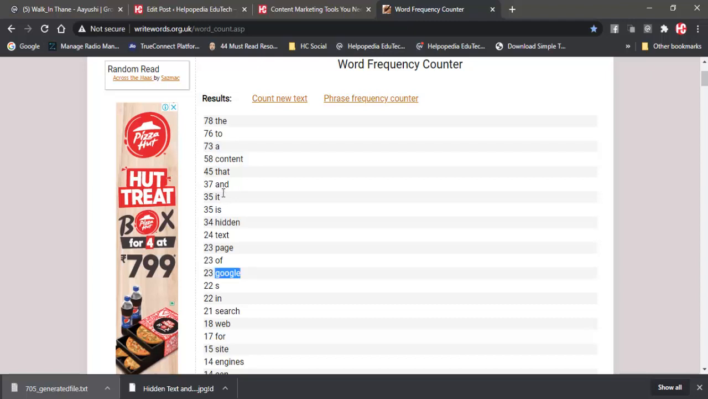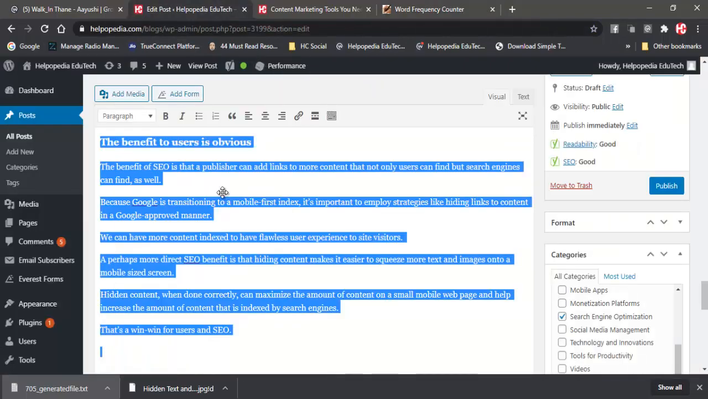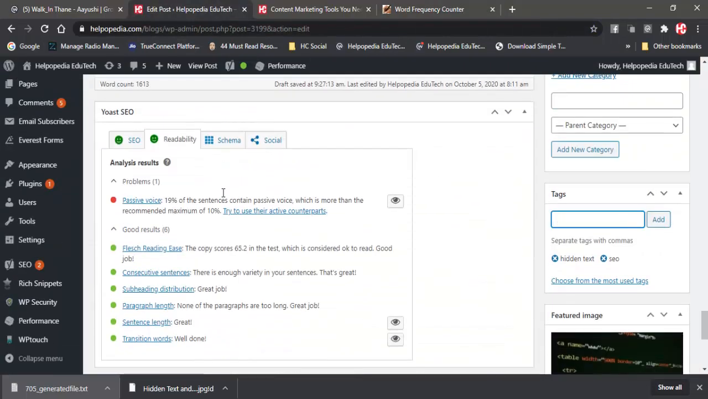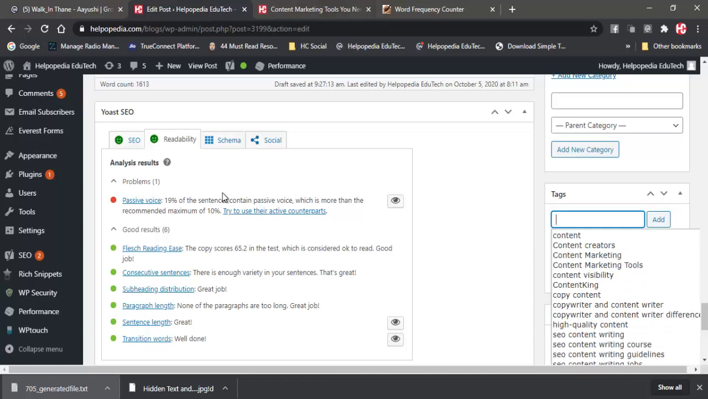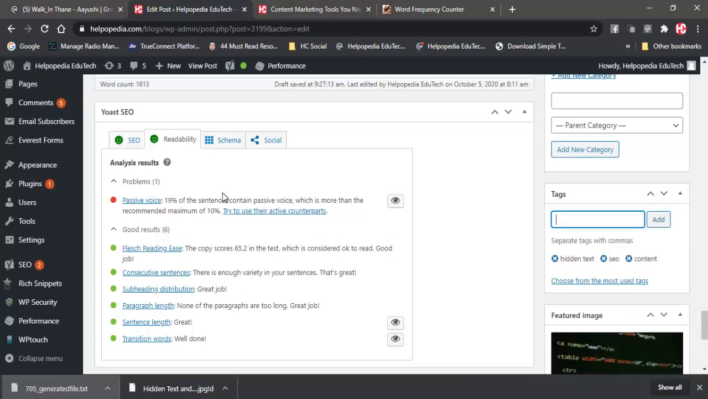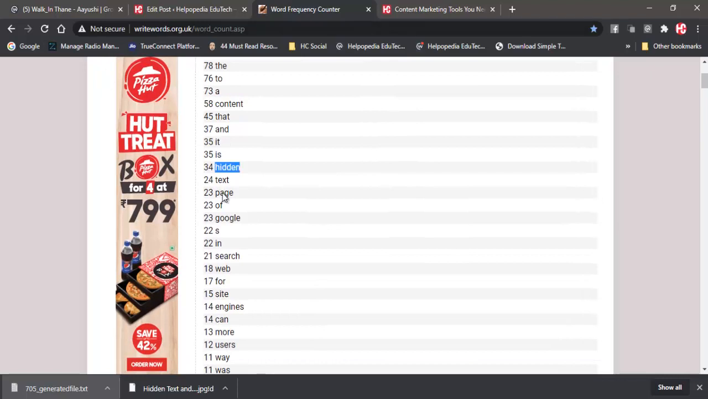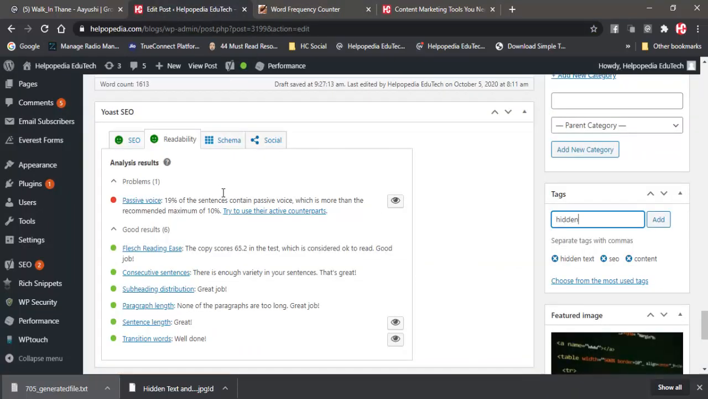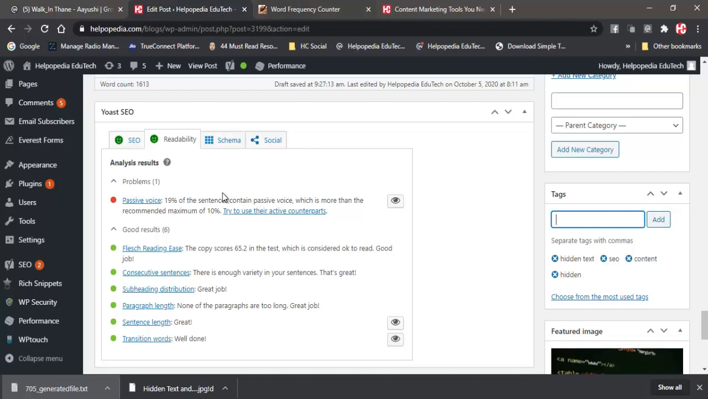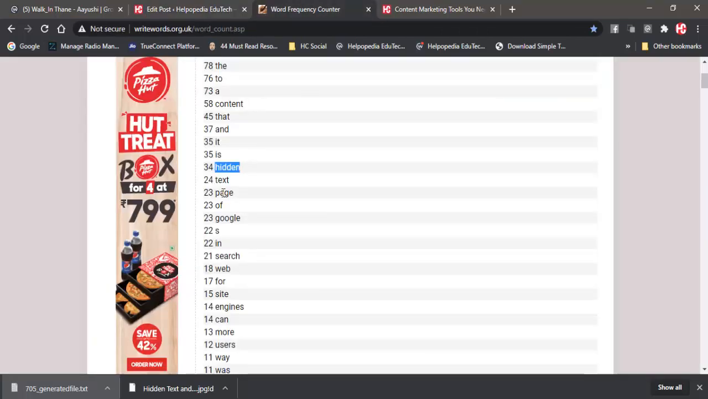my content. So over here you can see content is one of the biggest keywords that can be used. So I will use content. So content is used, so I'll add content over here. Then the next one is hidden, so I'll use this hidden also. Then I have page, Google is there.